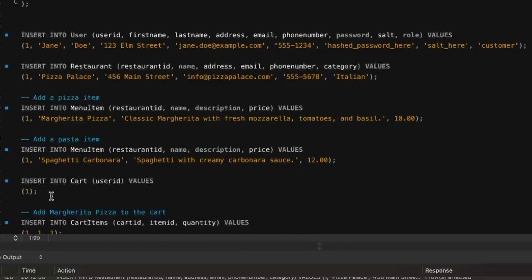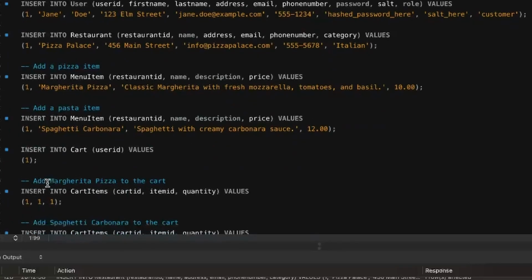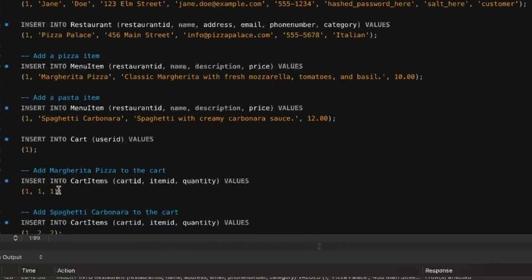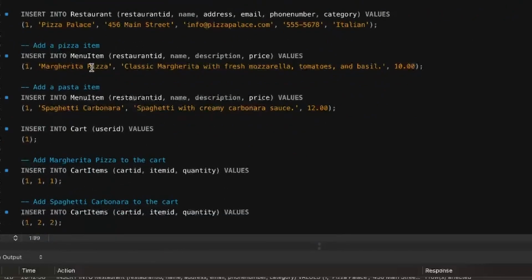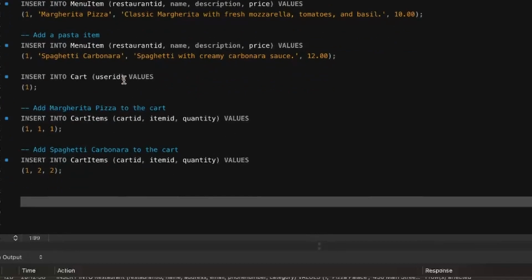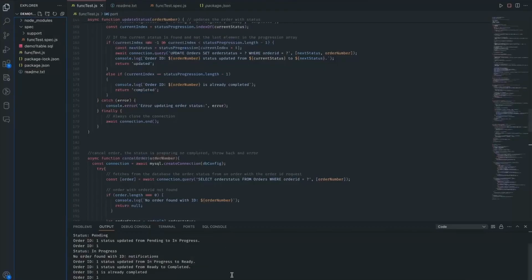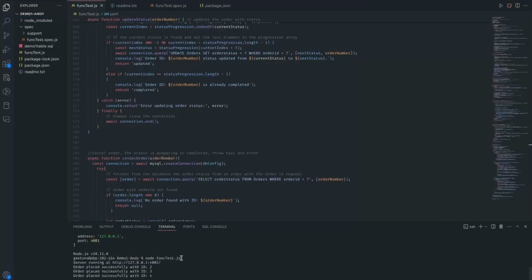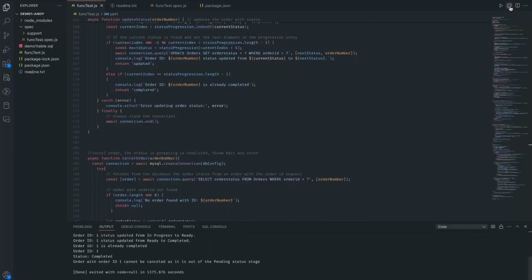So what we're going to do is we're going to have Jane create a cart and add to that cart one margarita pizza and two spaghetti carbonara. So now, when we run this, that's what our database looks like. And we can go into MySQL, and we can start our server. So if we run our server, we will be able to access it through Postman.